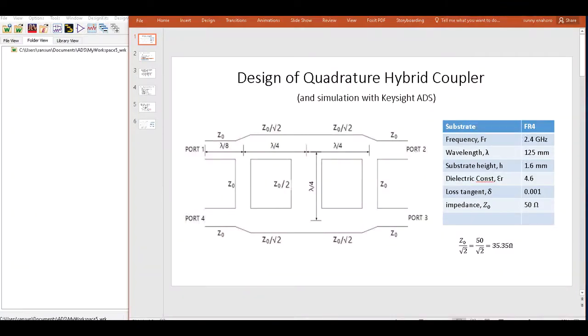A branch-line coupler. We shall be designing it by doing a calculation on how we arrive at the various dimensions, and doing the simulation using Keysight ADS. We'll go through the calculations of obtaining the dimensions of the coupler. But before we go on, we would like to talk a little about the branch-line coupler.